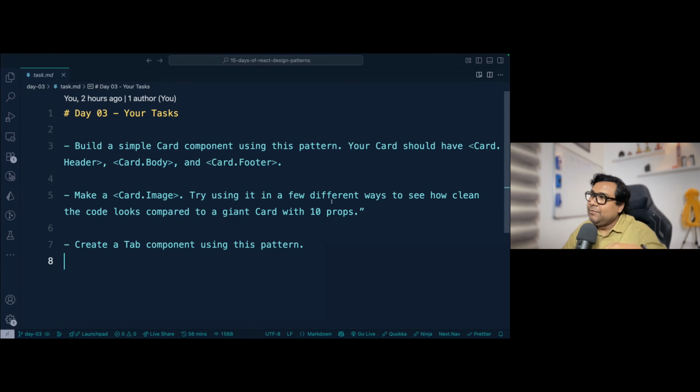Try using it in a few different ways to see how clean the code looks compared to a messy card with 10 props. So you might want to create a card component first with 10 props, and then refactor it with the header, body, footer, the way I have refactored my modal. You might want a card image at a later point of time. You can also compose that along with the card component, the parent component. Please build that. And then similarly create a tab component also using this pattern. So these are the two things I want you to do as a task.